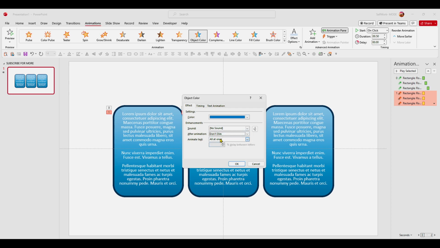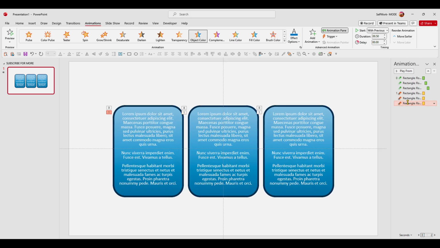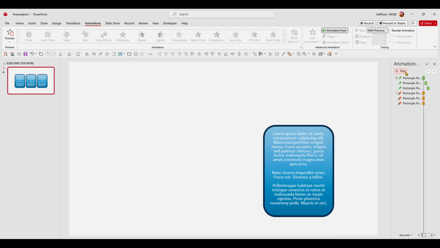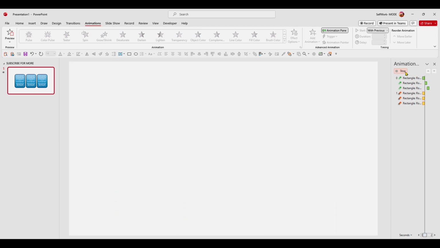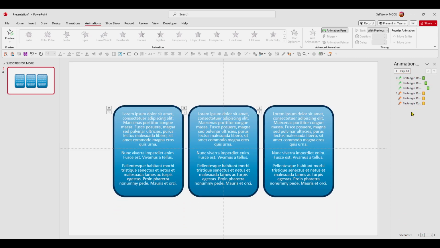You can add hide on the next click. So now we'll hide all. So yeah, pretty nice, pretty nice.